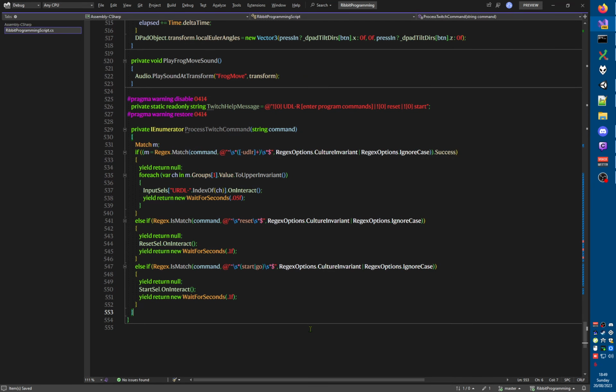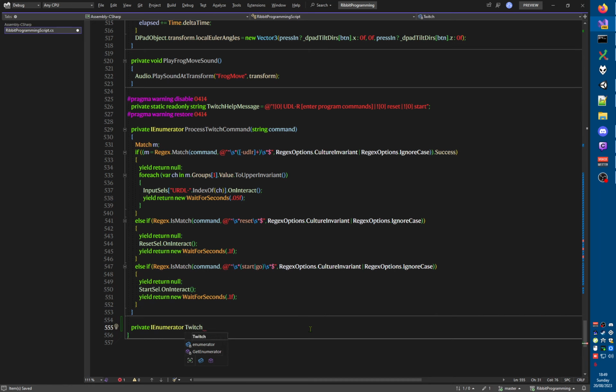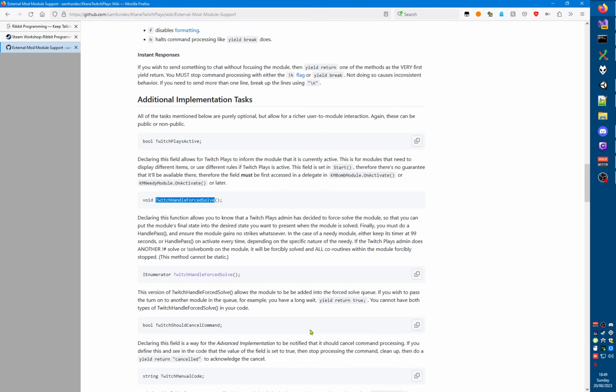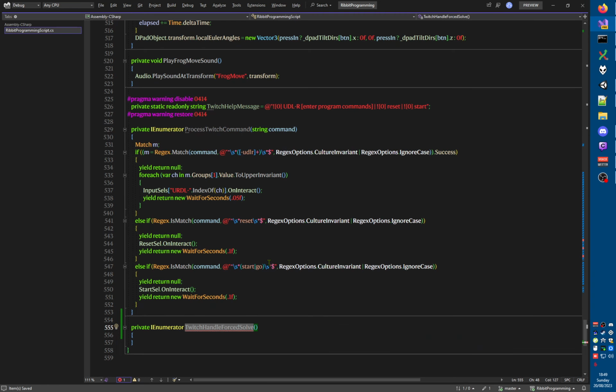Now, I can never fully remember the name of the function that we need. Is it called Twitch handle forced solve? I think this is the correct name. I'm quickly going to check the wiki. No, that is not the correct page. This is the correct page. And indeed, I got it right. That is what it's called. Isn't it great when you can look stuff up on the internet?